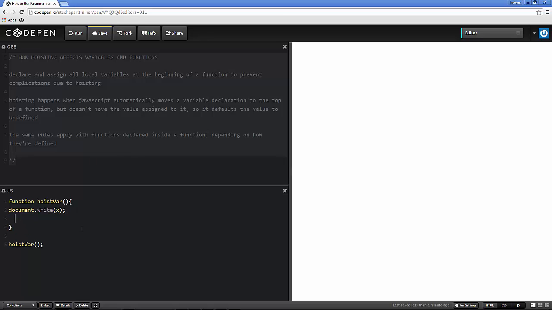Now I'm going to go ahead and declare that variable. So it'll be var x equals 5. Now if I run this, it returns undefined. This is happening because JavaScript automatically hoists the variable declaration to the top of a function.